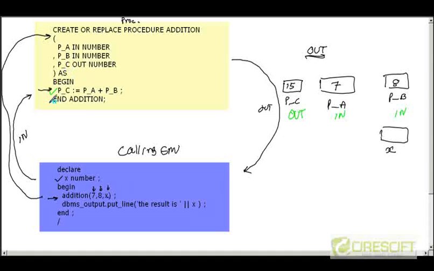After this, the control comes back to the calling environment, because we have already executed the PL/SQL procedure. Here, whatever the value of the output p_c is gets stored in x. That means from a programming point of view, before the addition call, x is null. After the addition call, x is the value of p_c, that is 15. So this is how an output parameter works.